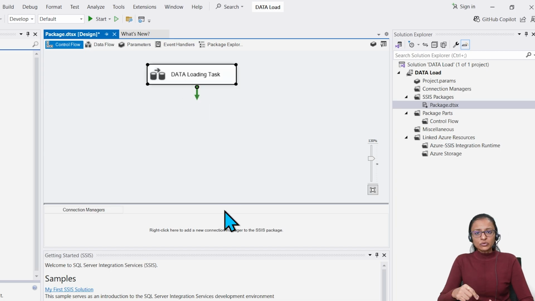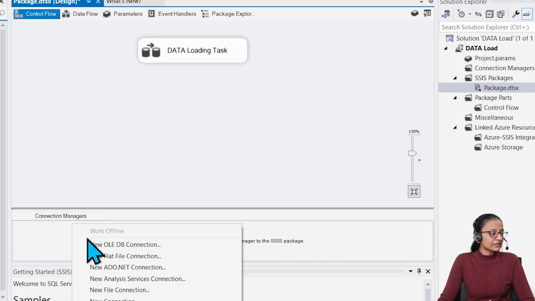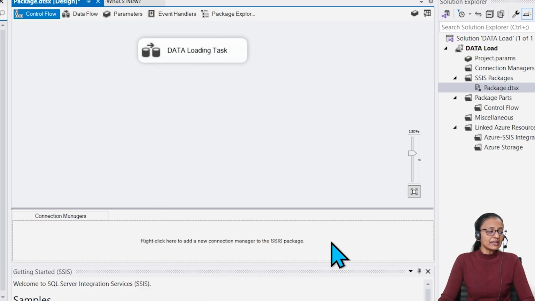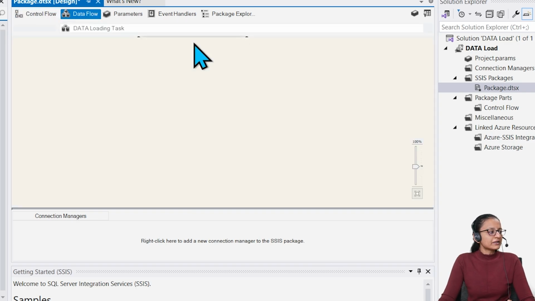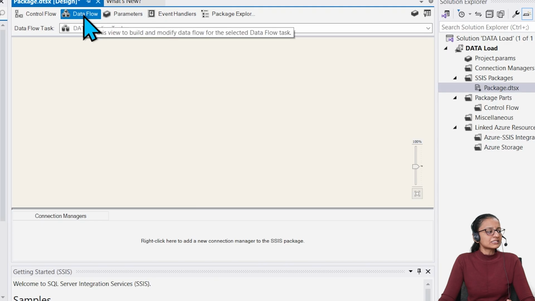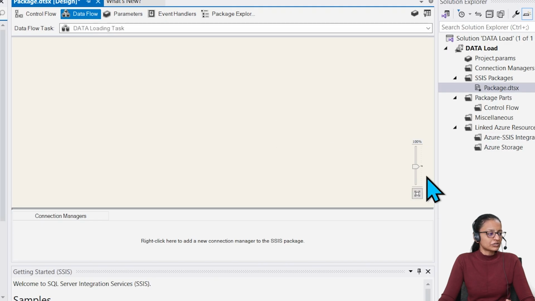Now you can add a connection by right clicking on the connection manager. At the time of designing a data flow task, you can add a connection manager, so I will add it while designing the task. Here double click on that, and automatically you will be in the data flow task. You can change the zoom and zoom in. Okay, then what do you need to do?